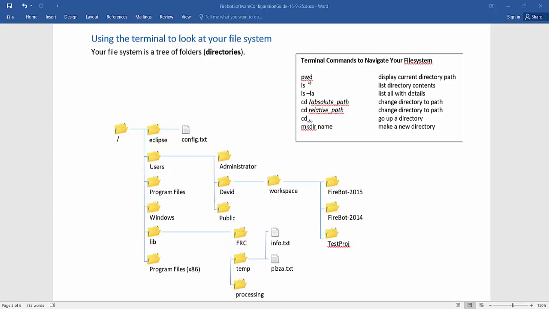So pwd stands for print working directory, and it will tell you where you are, what is your current directory. ls stands for list. cd stands for change directory, if you want to move into a new directory. And mkdir stands for make directory, so you can create a new one if you want to. There are also commands for copying files and moving files and deleting files and a whole bunch of other stuff, and if you're curious, you can read about that on your own.